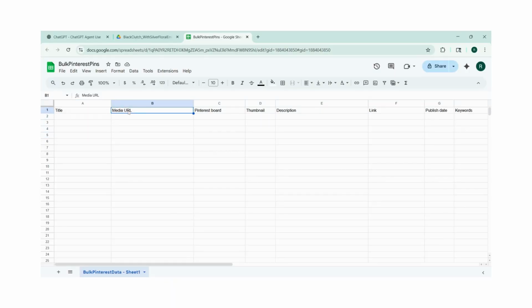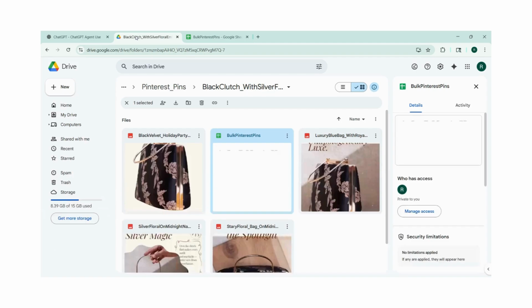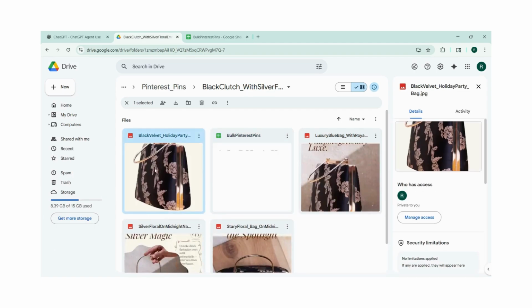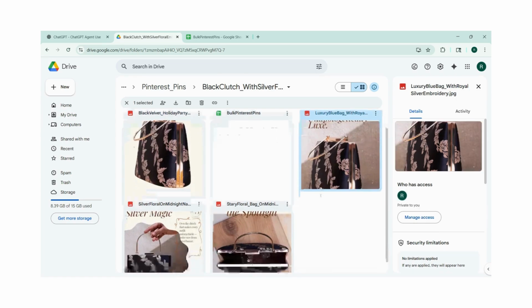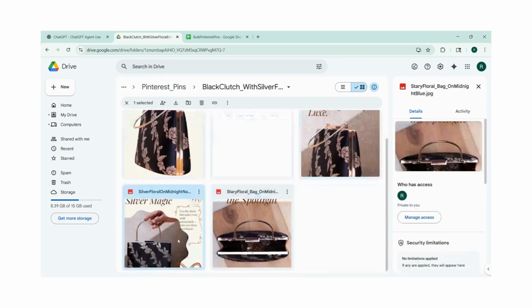Here's my Google Sheet set up exactly like Pinterest's bulk upload format. We have title, media URL, Pinterest board, thumbnail, description, link, publish date, keywords. I've added my product link in cell F2, and keywords in H2. The script will use these values automatically for each pin.